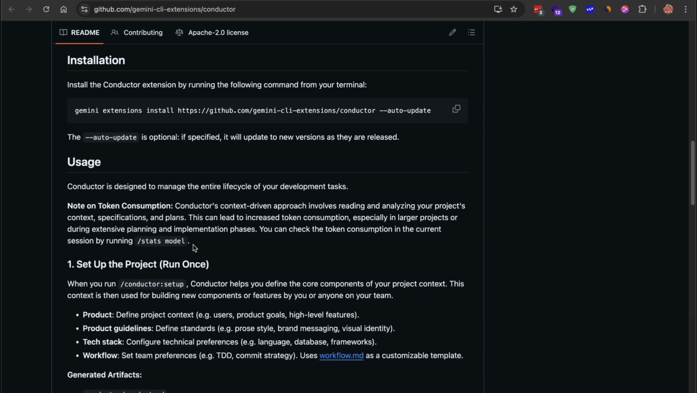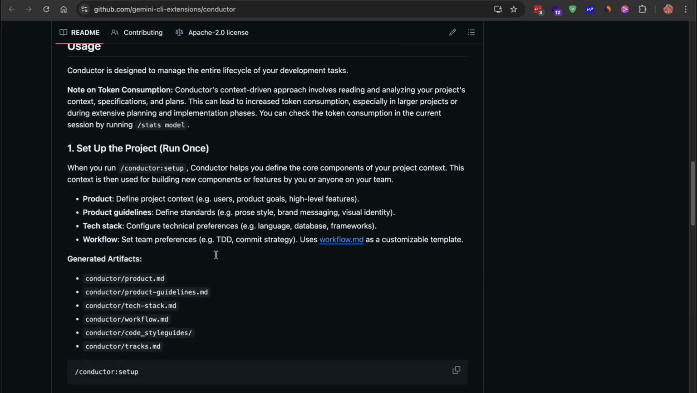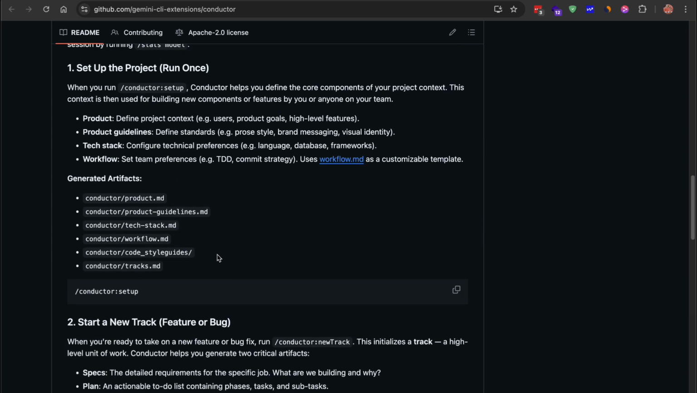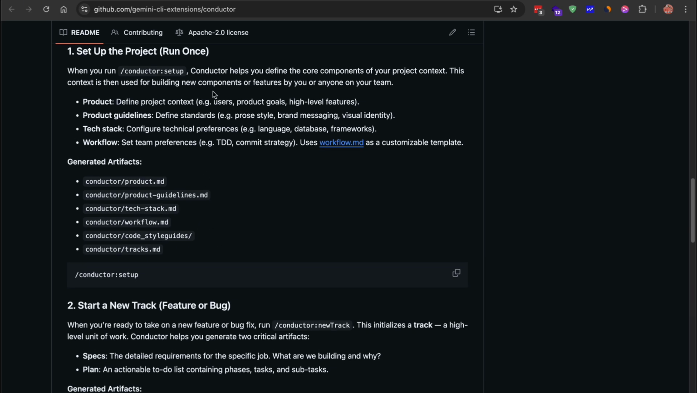One more thing I want to show you. This works amazing with existing projects too. Most of your work as a developer is not greenfield apps. It's adding to existing code bases. Conductor handles this beautifully. When you run setup on an existing project, it analyzes what's there. It creates documentation about the current architecture. Then, when you add a feature, it maintains consistency with existing patterns.